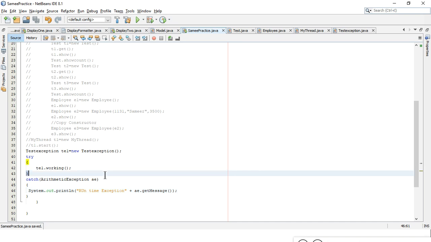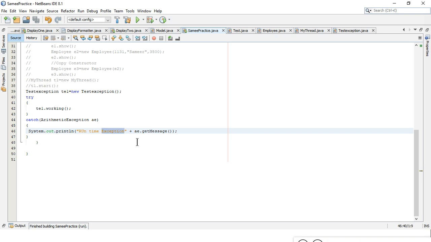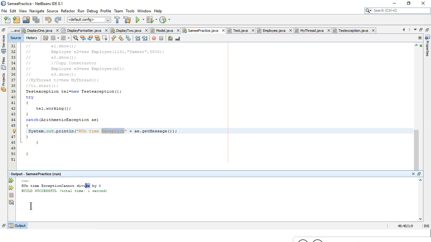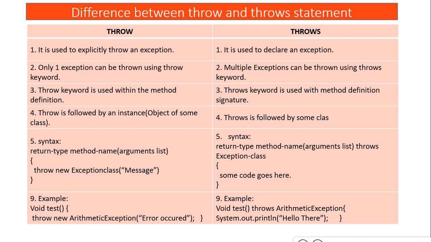Okay, so let's run this file. And there you go, the runtime exception message comes from here, and the other message, cannot divide by 0, comes from here because it is throwing the exception. So this is a practical example of exception handling. Okay, so let's move on.